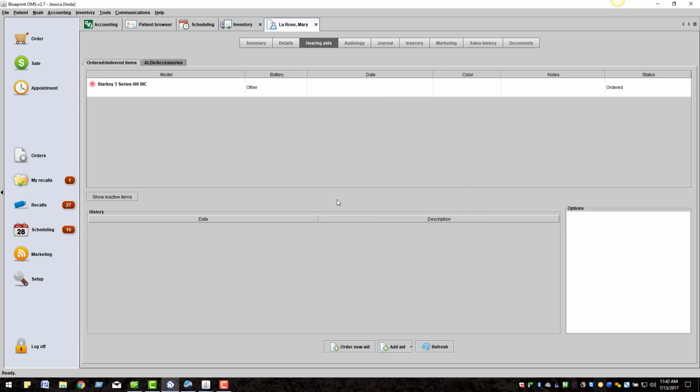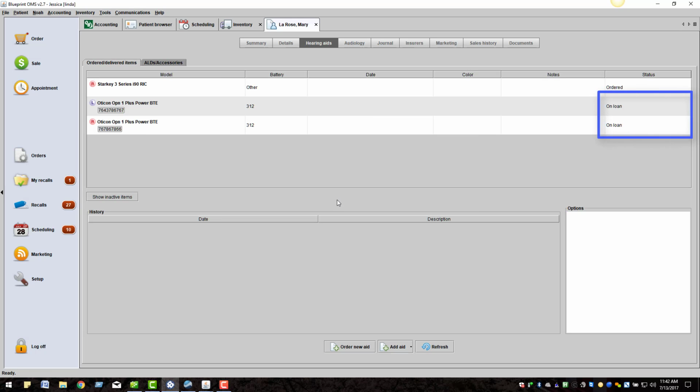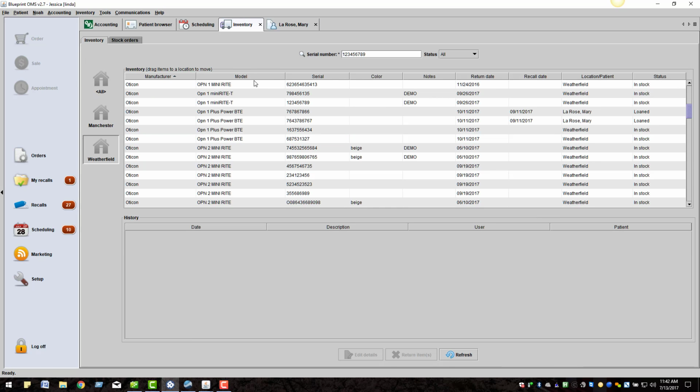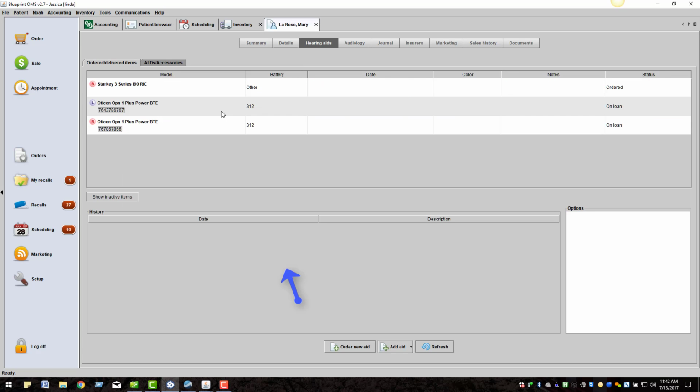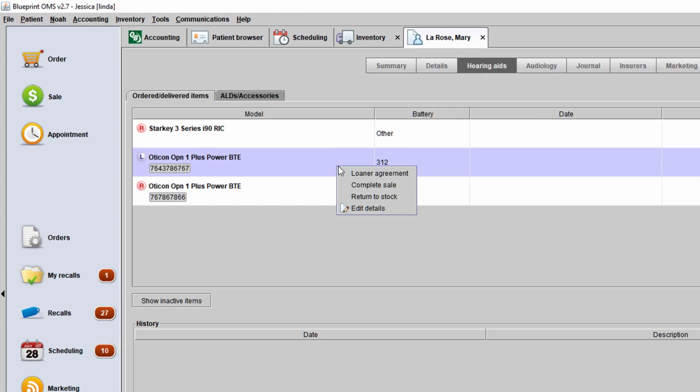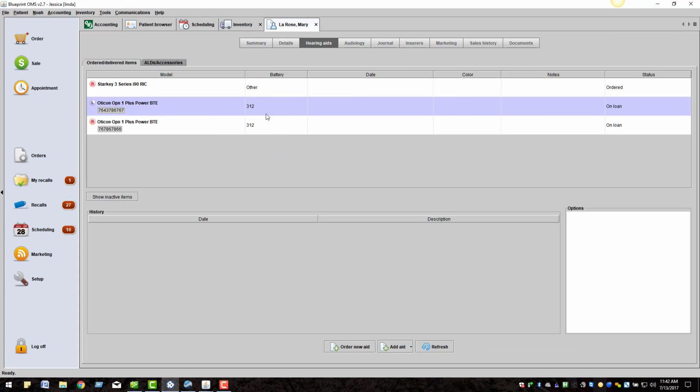In the Patient's Hearing Aid tab, the hearing aid will appear with an on loan status, and under the Inventory tab, you will see that the aid appears on loan as well. If you highlight this hearing aid, you will see the full history of the aid. With an aid on loan, you have a couple of options. If you right-click on the hearing aid, you can generate a loaner agreement, you can complete the sale, or you can return this back to stock.